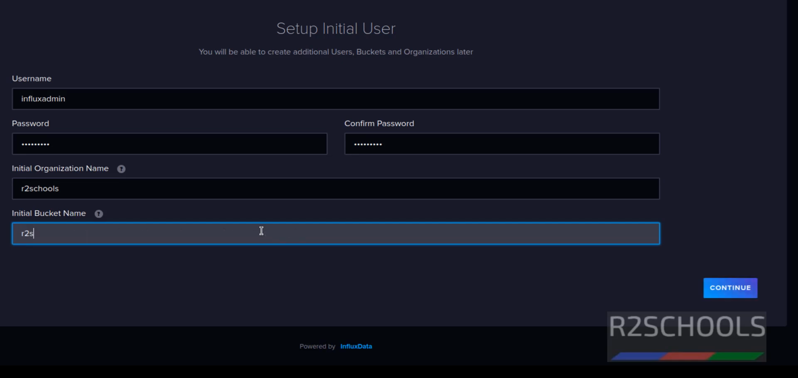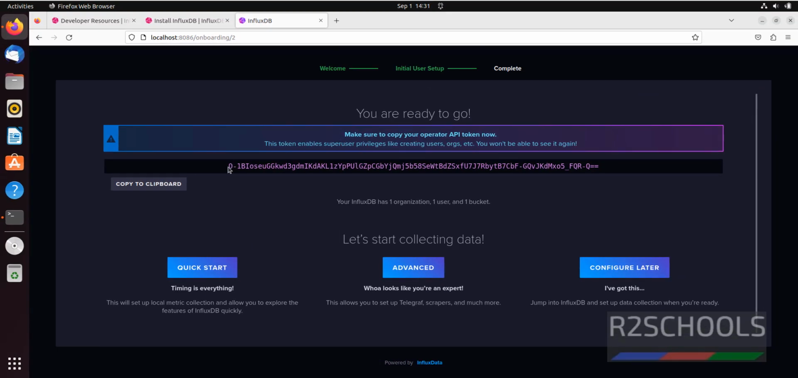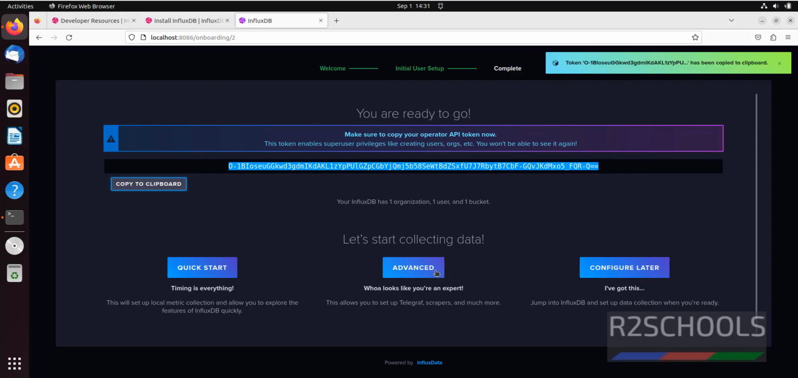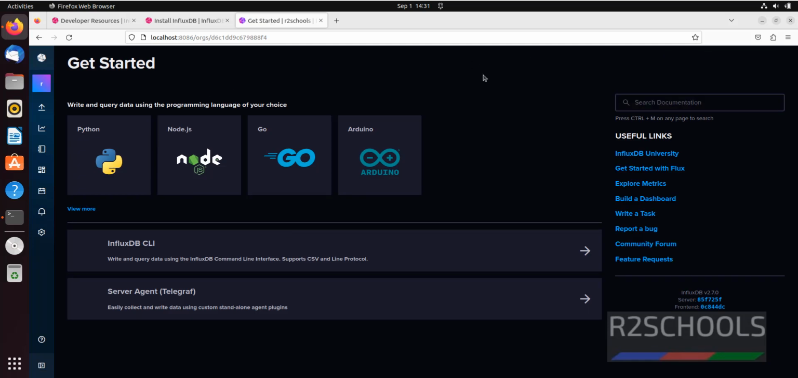You can give anything for organization name and bucket name. Then click on continue. Don't save. See, this is the API key. Copy to clipboard, click on advanced or click on quick start. See, this is the dashboard. If you want to connect to Influx CLI, click on it.